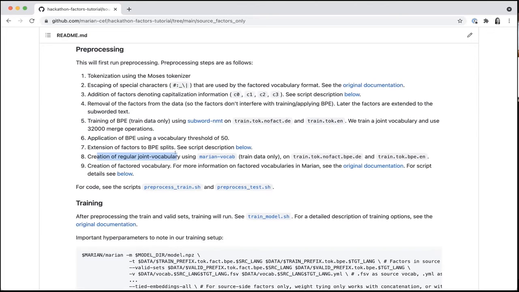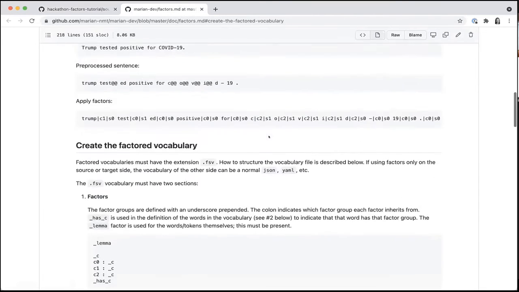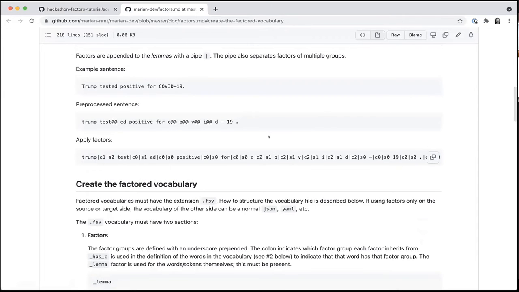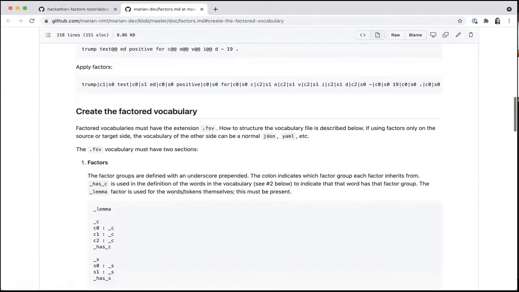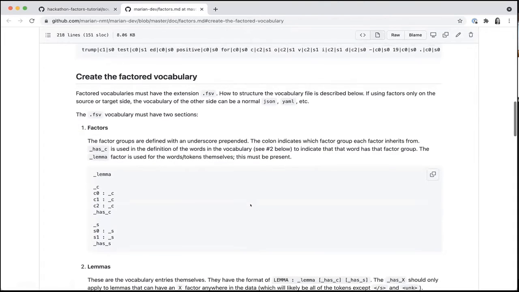And then finally, there are some tricks with the vocabulary. Yeah, Marian expects a special format for factored vocabularies called .fsv. I can show you in the original documentation we wrote. And this README in general is really good for a lot of factors details. It's linked all over the place in our tutorial, so we recommend that you read this also.